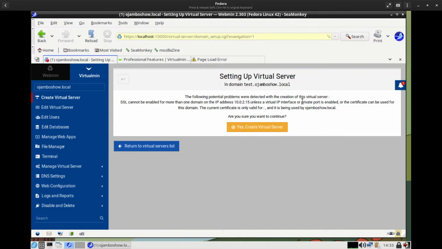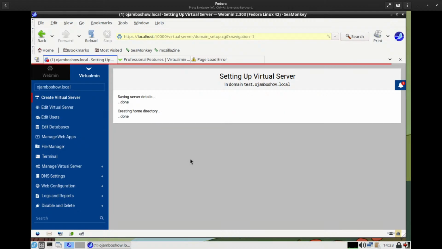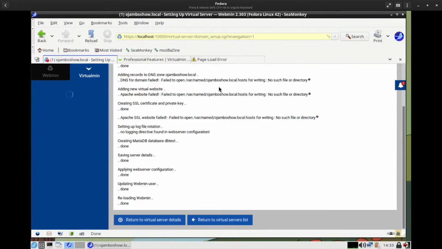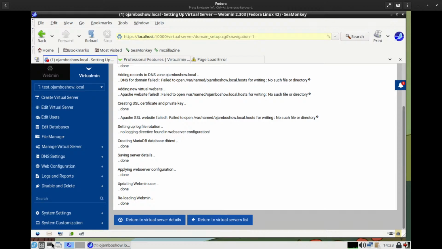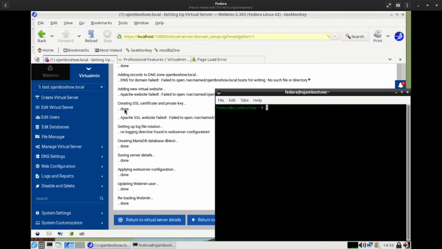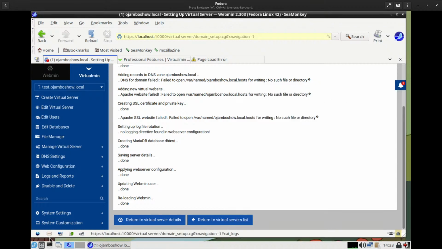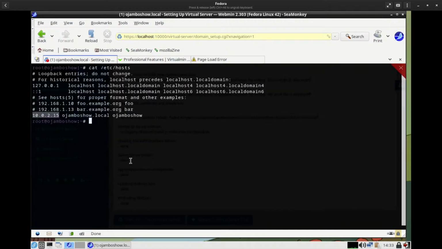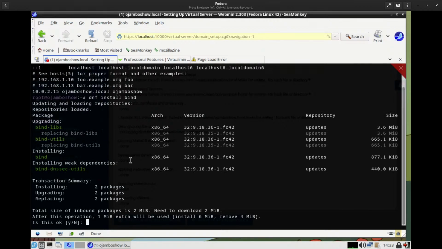I see there's problems. It says with creation, SSL cannot be enabled. Yes, so that's fine. You see, as I say, the DNS is going to fail because I don't have bind. Actually, you know what? Let me go install bind, I can install it here. Okay, so I'll say dnf install bind. So it's going to install bind.